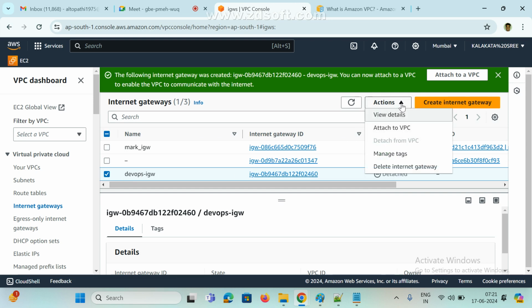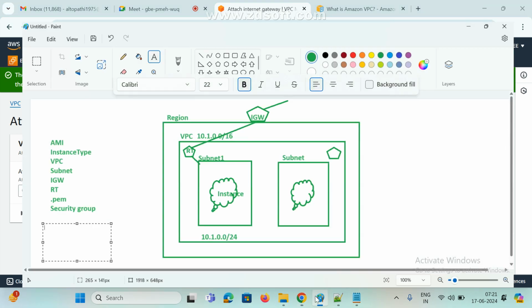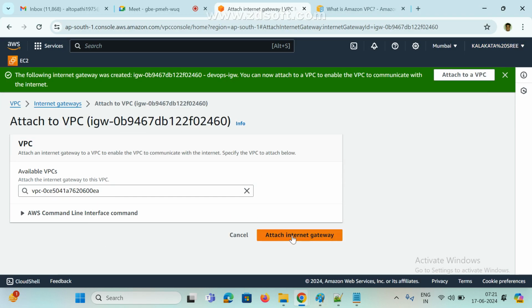Click on actions and click on attach to VPC. Now if you see here, we can see what VPCs are available. This is my VPC. Attach the internet gateway to this VPC to enable the VPC to communicate with the internet. So if you attach the internet gateway to the VPC, what is enabled? Now communication is happening like this. Now we can connect from the internet directly, from outside, to your VPC. Now observe here. That's it, the internet gateway is attached.